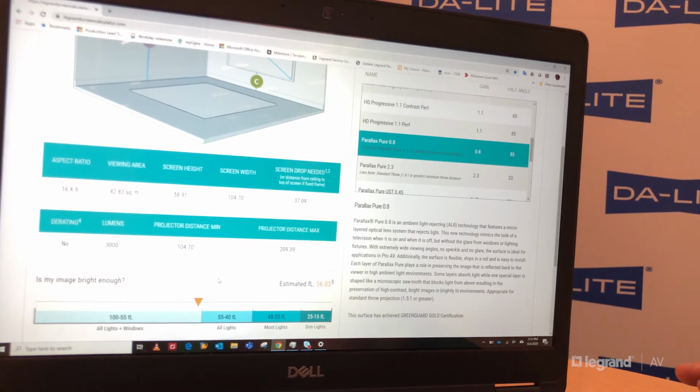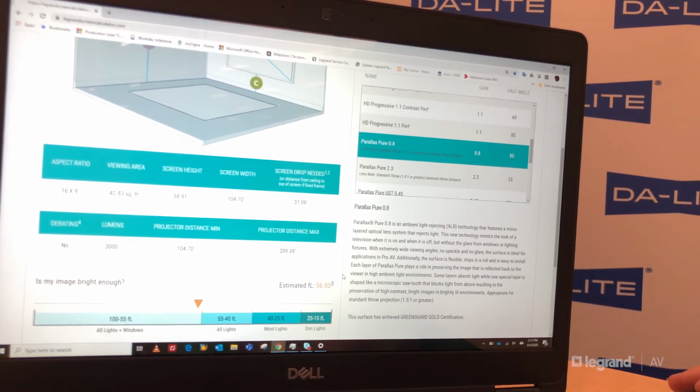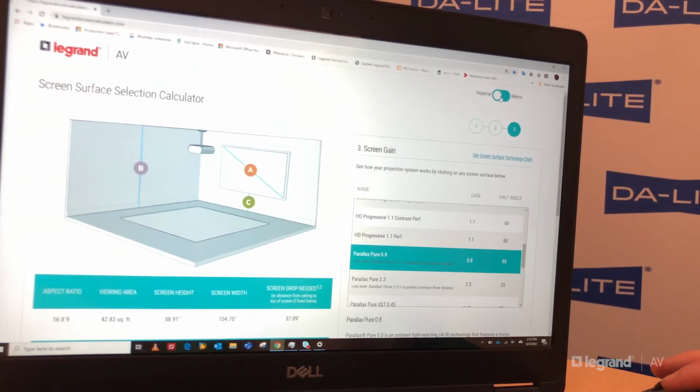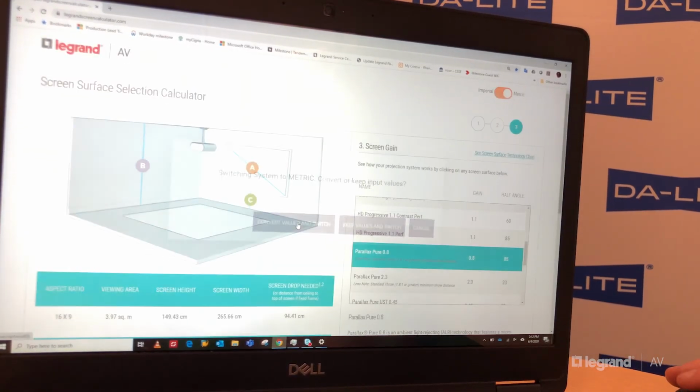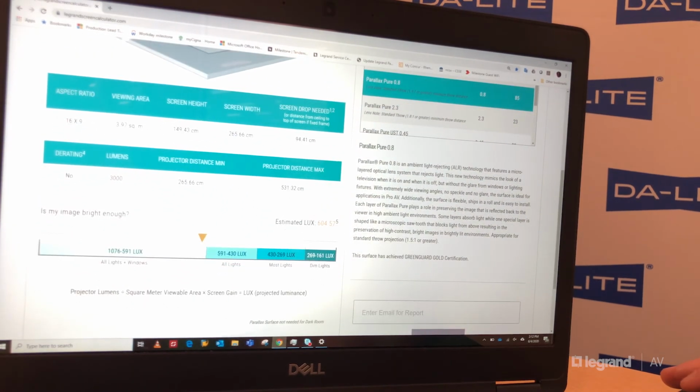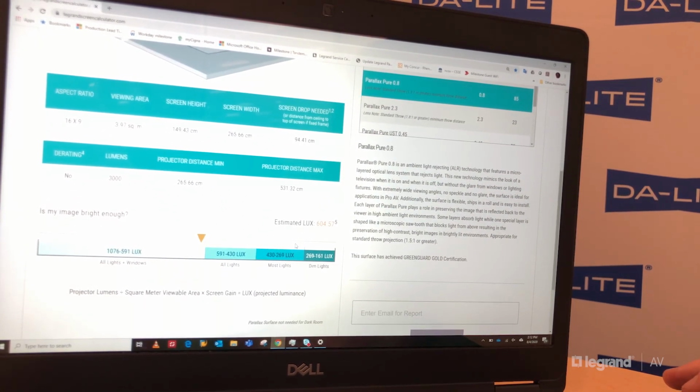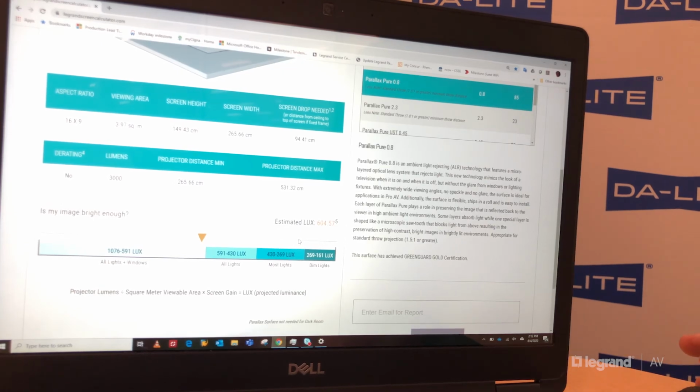And for anyone that ever needs to use this tool for metric measurements, there's a handy toggle up here at the top. And once we click that, everything in the tool here, including all of our measurements, converts to metric. So it's a global tool for anyone that needs it.